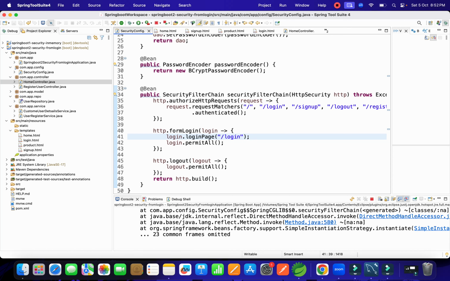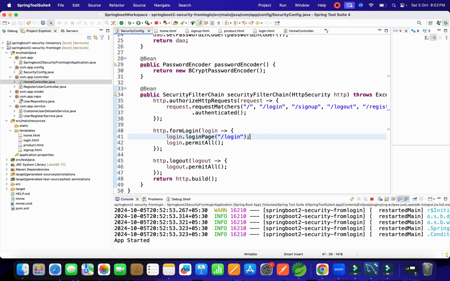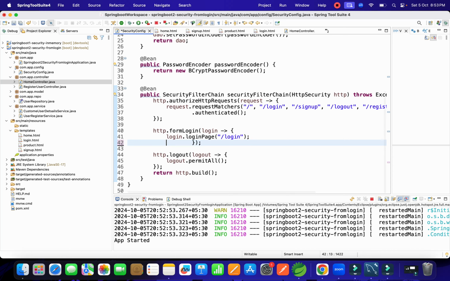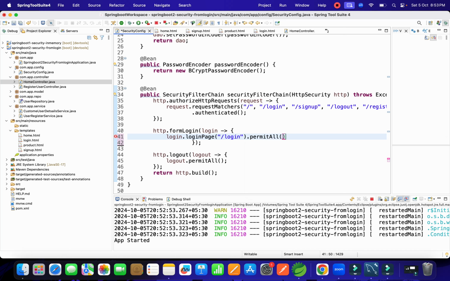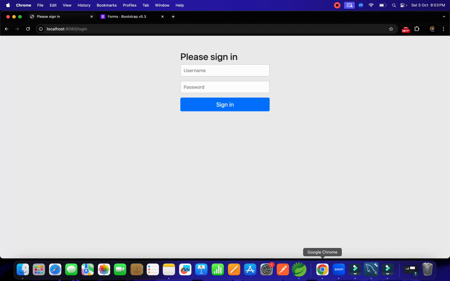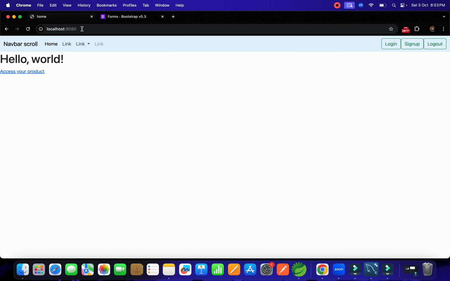Once you specify the login page, which sets the custom login page, we are saying, hey, we have a custom login page, so we have to go to that page only. It will not go to any other page. And then after you can write permit all. Let's try it. Now go to the browser, remove this login page from the URL, hit enter, and click on login. Now if you see, we are getting our own login page.